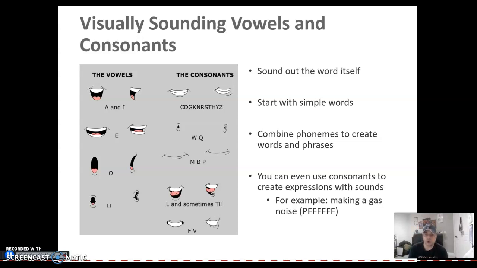W and Q are just like U, but even smaller. M, B, and P, the mouth is closed and just stretched out a little bit. L and sometimes TH, like when you say the, that pops out. The tongue is behind the front teeth. You don't see the bottom teeth, and the mouth is open. And then finally F and V, where it looks like you're biting on your bottom lip. Those are the 5 consonants.